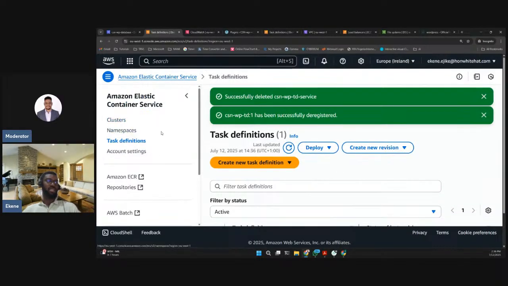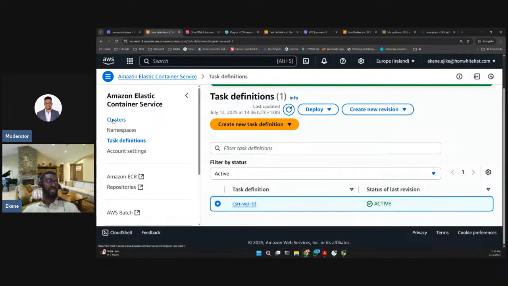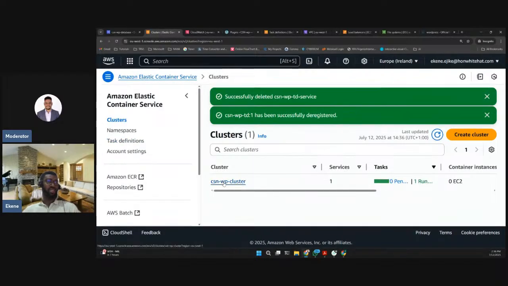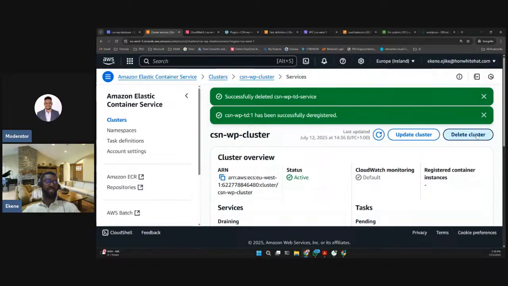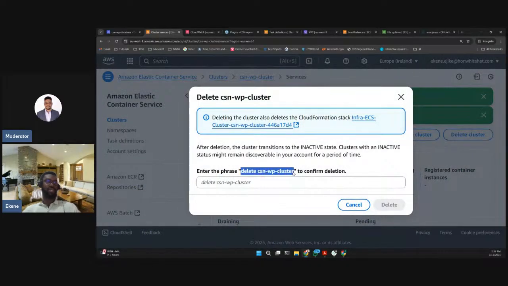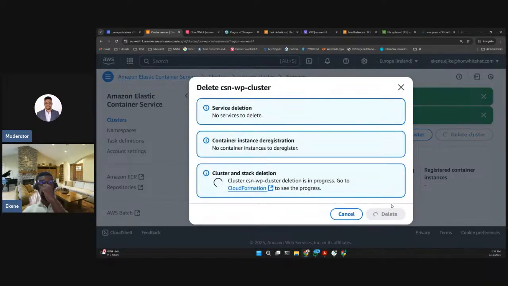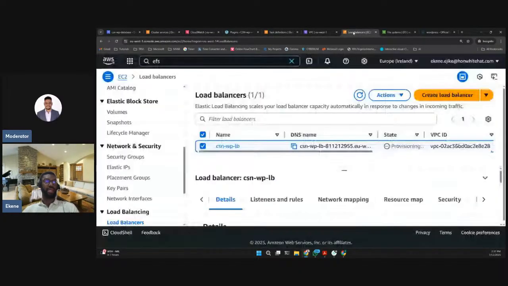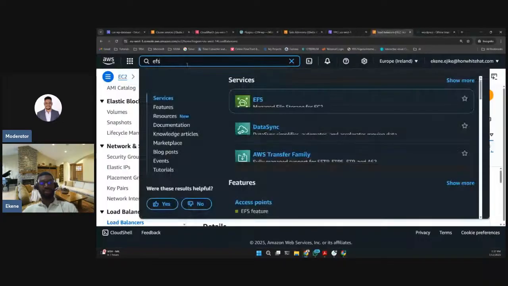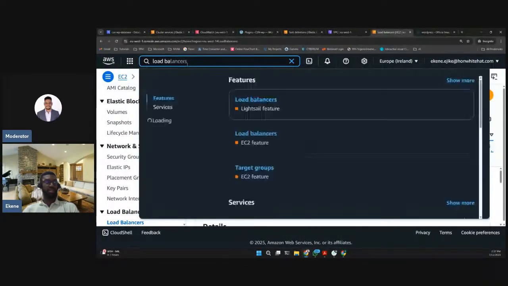So once we're done deleting the task definition, next we want to go to the clusters and click on this cluster, then delete the cluster. It asks you to enter this, just enter this one and delete the cluster. While this is also deleting, we would want to delete our load balancer. That's why I had this screen open. But if you do not have it open, you can just, from any screen, search for load balancer.